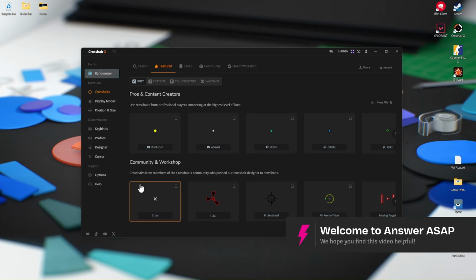Welcome. In this quick and easy tutorial, I'll be showing you how to import a crosshair in Crosshair X.